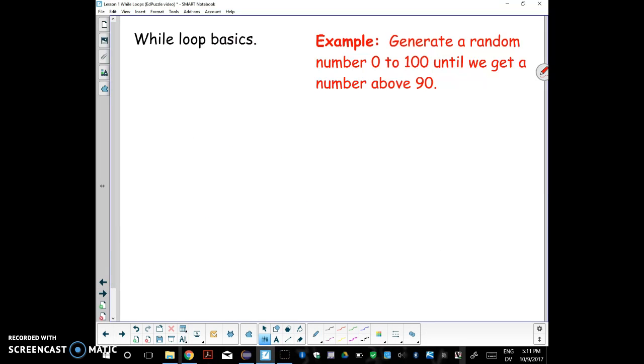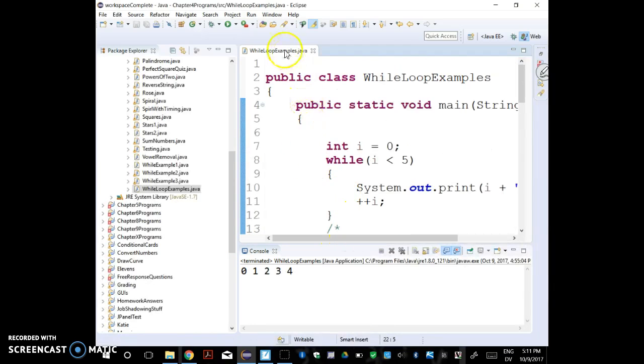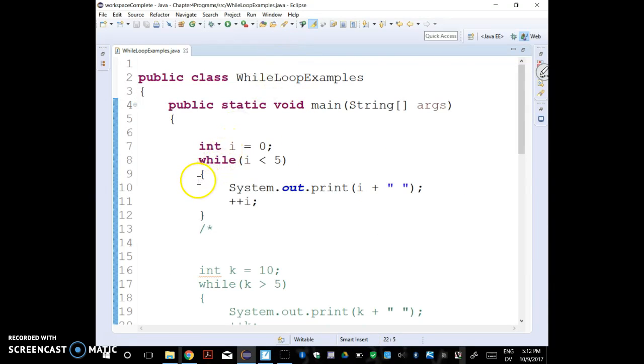Okay, so what's coming next is I'm going to go through some code examples with you. And I'm actually going to have you start to see if you can figure out how these while loops work a little bit. So I have this first example. We have a variable called I that gets set to 0, and we want to do while I is less than 5. We're going to print out I with a space, and then we're going to increase I.